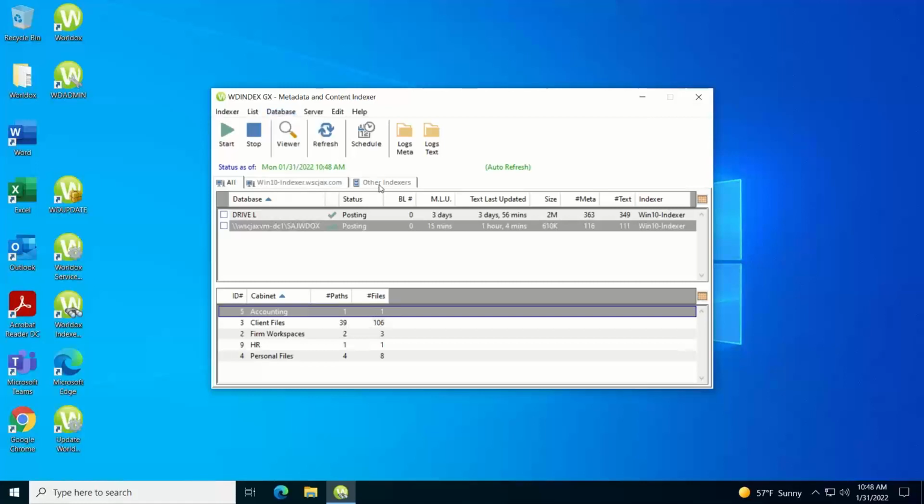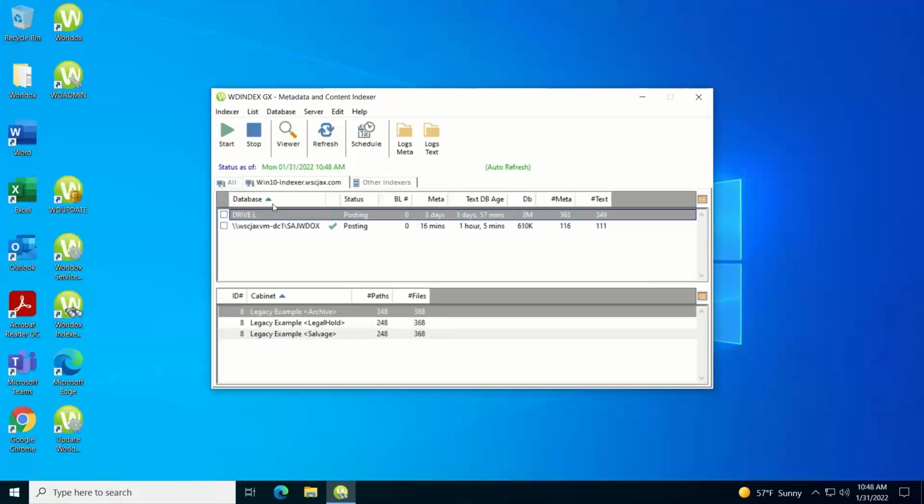Now you're also going to have some tabs up here. So right now I only have one indexer as a service. I've got my all tab, which will display everything. Then if I just want to see what's being responsible for this particular indexer, I can click on it, and this indexer is processing both drives.